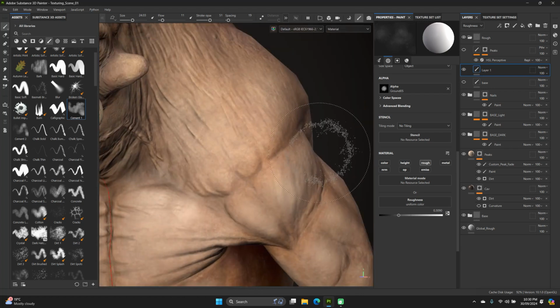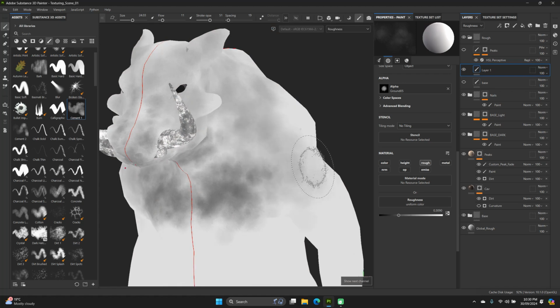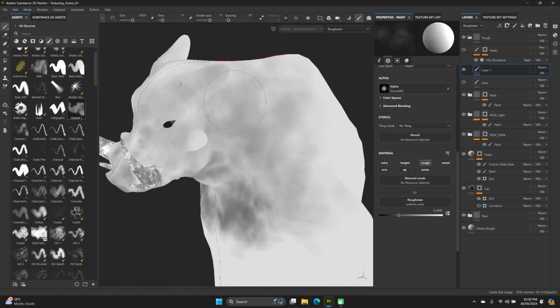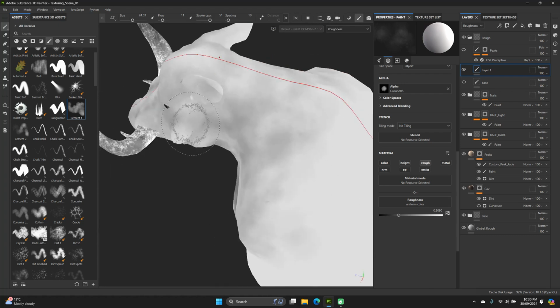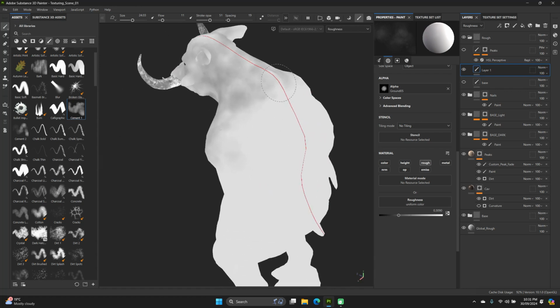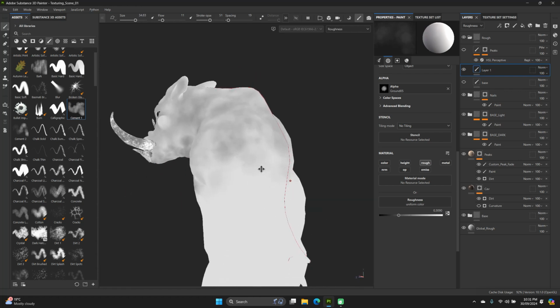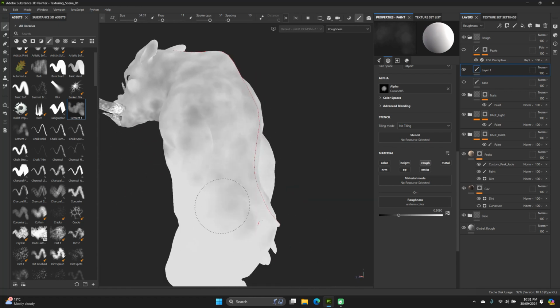Now I think that looks pretty good. So I'm just going to continue coating this model with this sort of cloudy roughness. And this is just the base, so you can do more to it. Quite often I'll just start off with something like this, with a fairly large brush, just to give it a coat of this roughness.